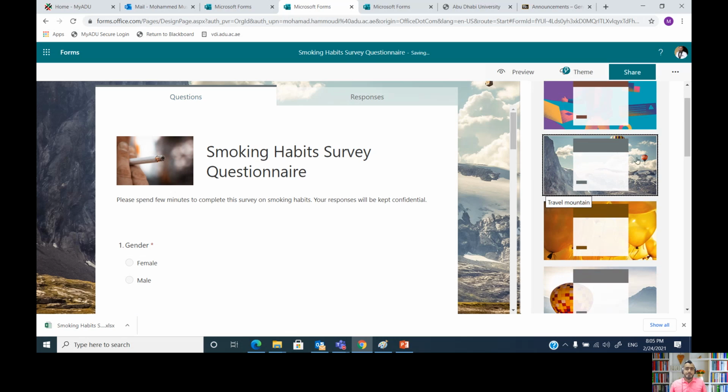You are the artist at the end. Add any theme related to your topic. Now, before distributing the survey, let's preview the survey.